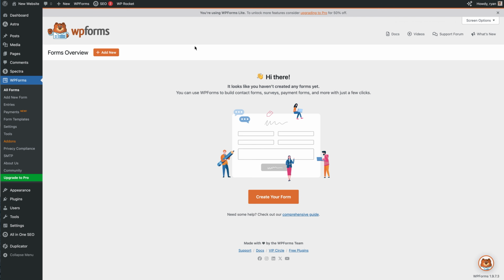Now when WPForms is active on your site, you'll then be brought to this screen, which is the forms overview screen, which is where you'll see all your forms that you create for your site. Now, I don't have any forms on this site, so how do we create one? Well, there's two orange buttons right here, create your form or add new button right there. You can click any one of those and we can create a form.